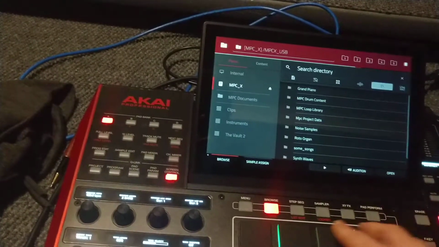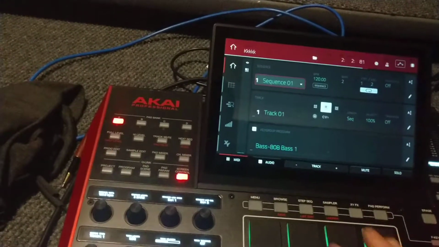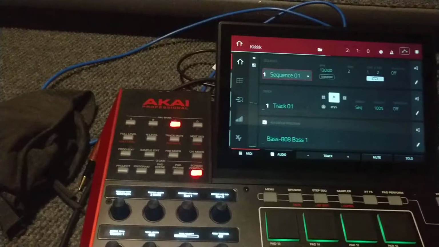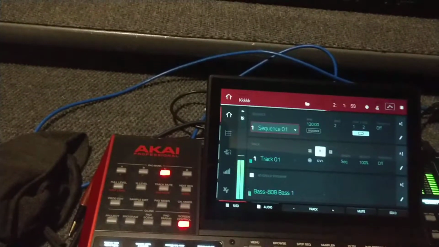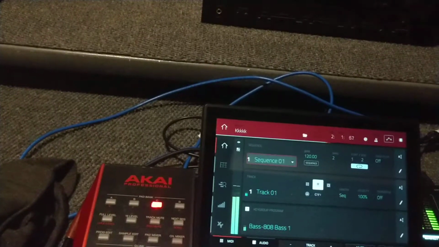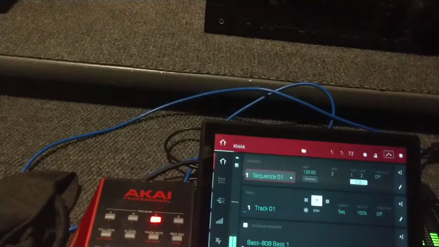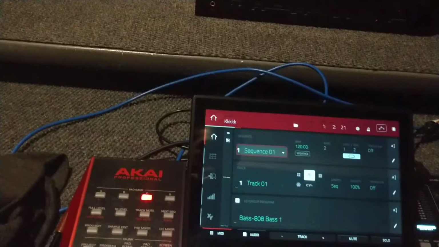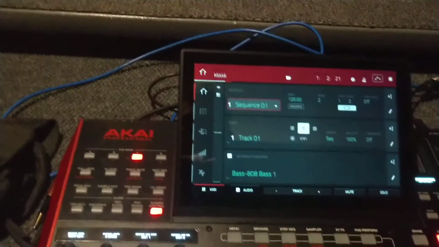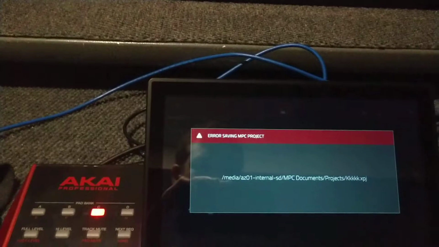drum content, legacy MPC, my old 2000, all my sounds, all 5, even the 60. Okay, and then I went ahead and made this little, let's record it. Okay, whatever. And then you go back and you try to save that again. Quick shift and save. And you get that. Still.